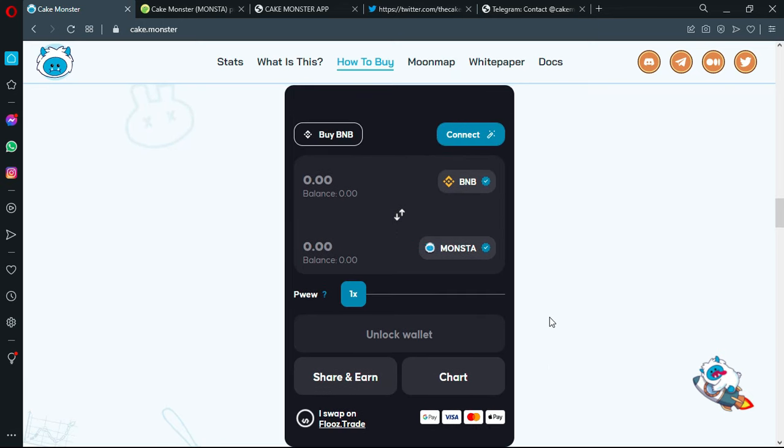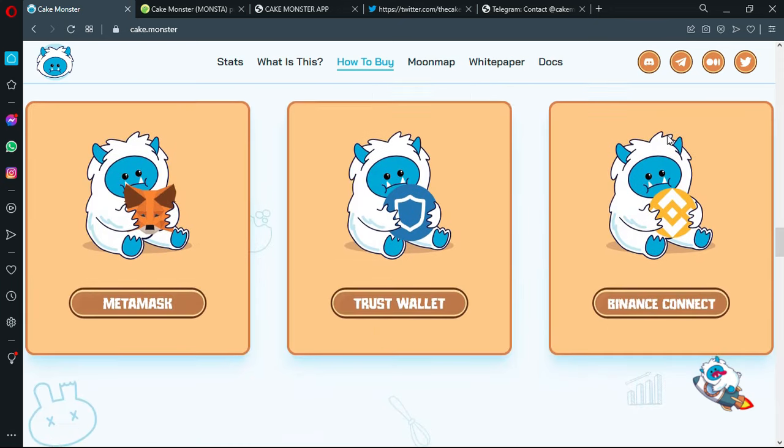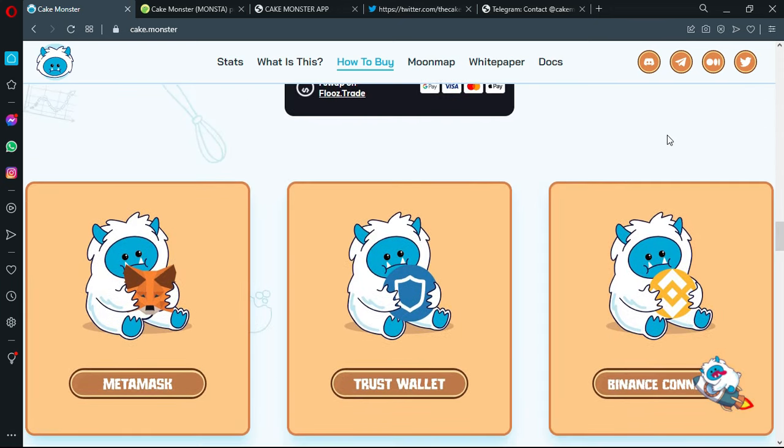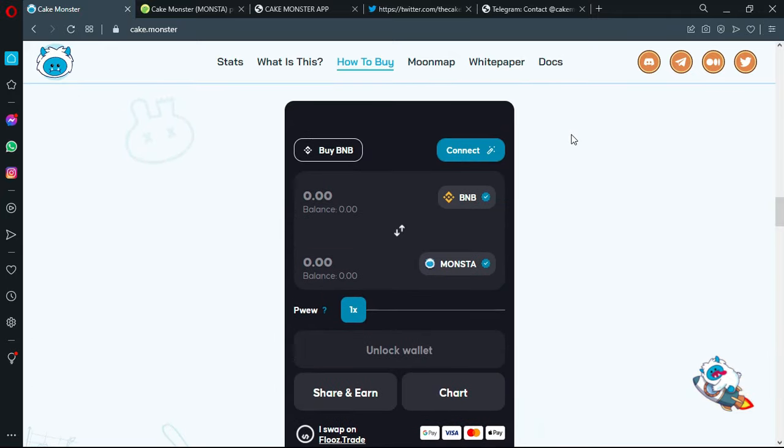Of course, there is one way to make the swap, which is to connect your wallet. You will have to install your MetaMask wallet or Trust Wallet, or you have to click on Binance Connect, so you can actually have some Monster. And of course, the second step is to have some BNB in your wallet. Then you choose here the amount of BNB that you want to convert to Monster, and then you click on swap, very simply, and you confirm any pop-up that appears in the browser window.